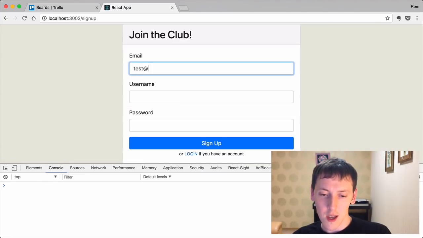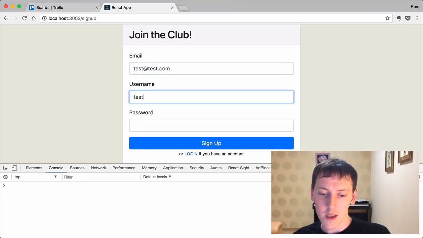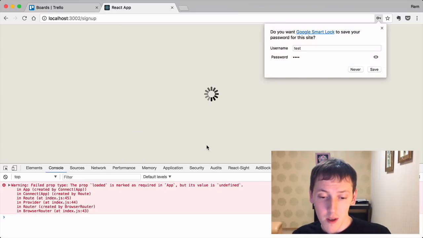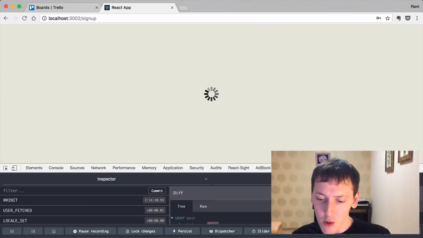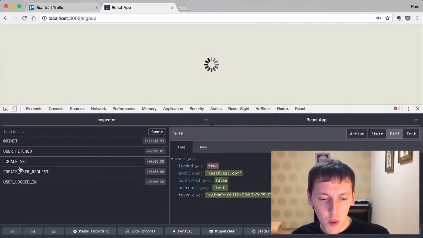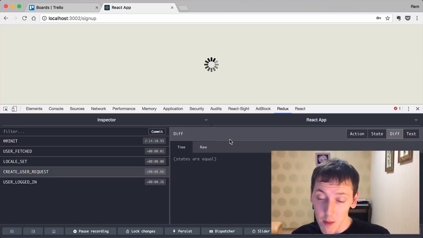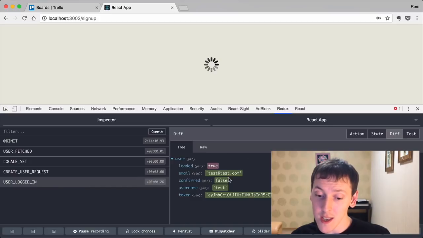And now let's try to create something. So some test at test.com, test. And when we sign up, okay, something's going on. We have the loading screen because something's going on. So if we go to Redux, you'll see here that we actually have the create user request. Nothing happens here, but then we have the user logged in, and you can see that it actually was dispatched, and we have the email, we have the confirmed username and token, everything's good.